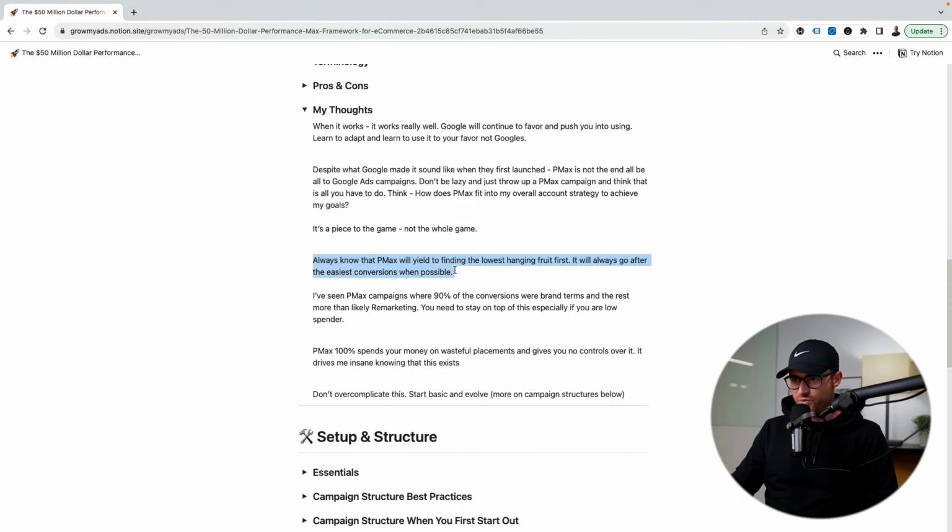Always know Performance Max will yield to finding the lowest hanging fruit first, and it will always go after the easiest conversions when possible. When we get to the bidding and budget section, you'll hear me talk about controlling your performance by budget sometimes, not actually by bids. And that's because when you govern the spend, it forces the machine learning to go back to what's the least resistance, the lowest hanging fruit for conversions. So it goes easy and then it starts expanding out. But that's why you do get some of those cannibalizations from your other campaigns, because Performance Max is just trying to find easy conversions in the beginning.